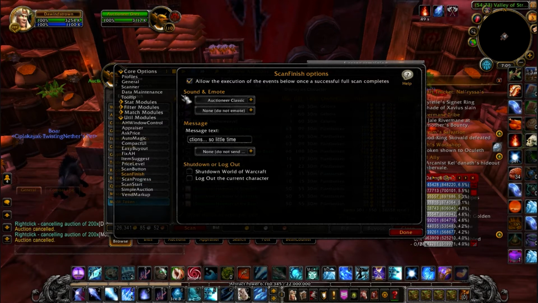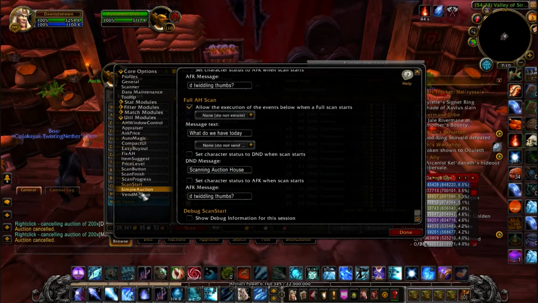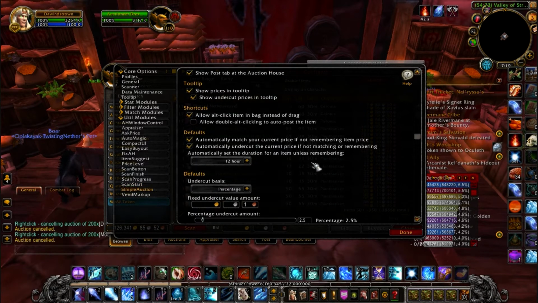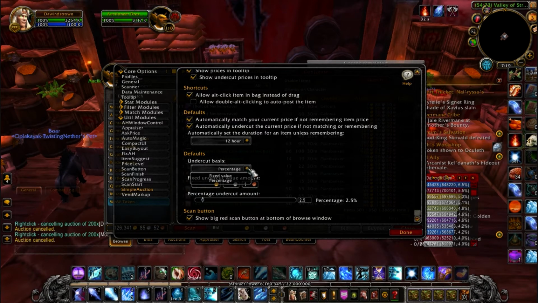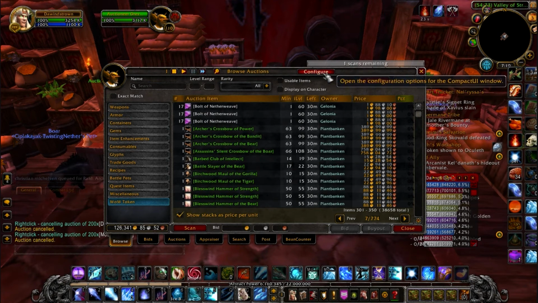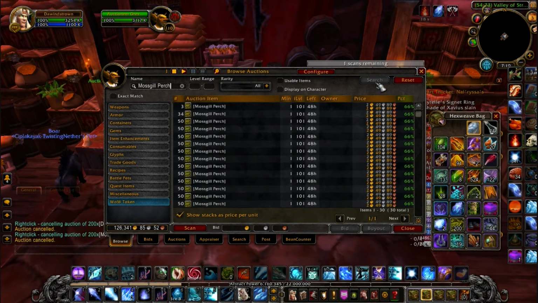Let's go through the other menus as well. The scan and scan start, there's nothing special about it. For the simple auction, in the default part you should place it at 12 hours, because if you make a lot of auctions, you want them to take 12 hours and not 48, because there's a lot of items that want to spend more time. Then if you go to the undercut values, make sure that you do not use a percentage, you use a 1 copper value.